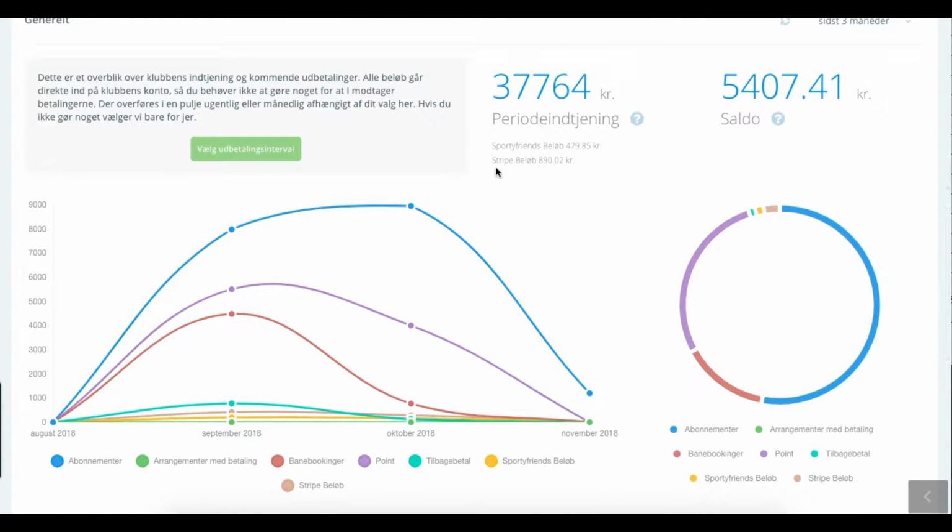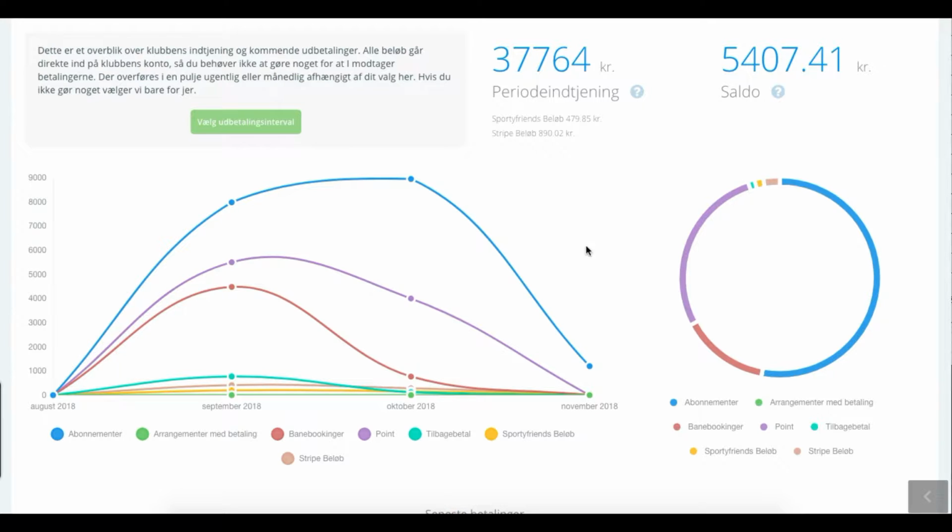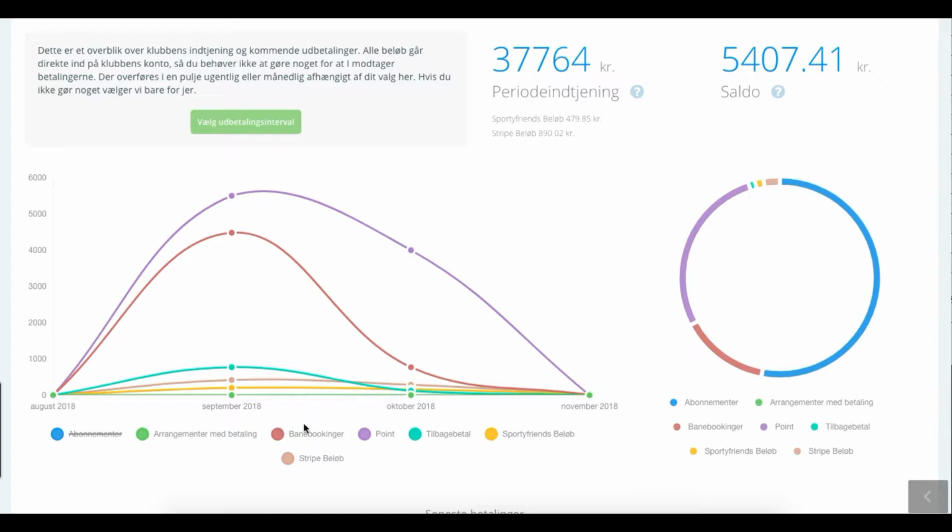On the top, you have information about how much you have earned within the time period and the saldo on your account. Once we go down to the graph on our left, you will see all your payments in a graph based on numbers. If you click on the name below, that graph will disappear. To your right, you will see the same numbers but in a percentage form.